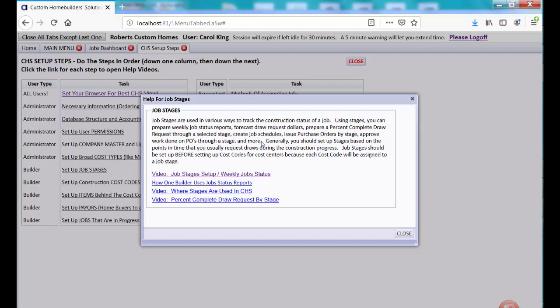In our next video, we'll actually go through more of the places where stages are used. This video will be about setting up your stages, and then we will talk about the weekly job status report in this video. You'll see that that video will be right here.